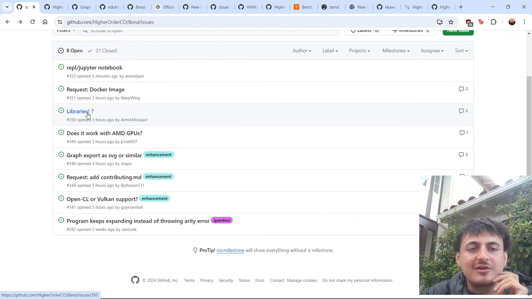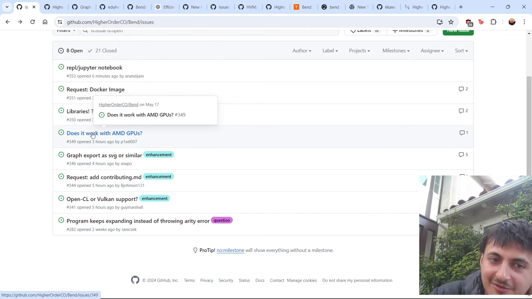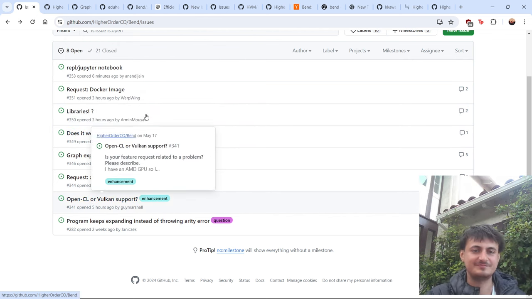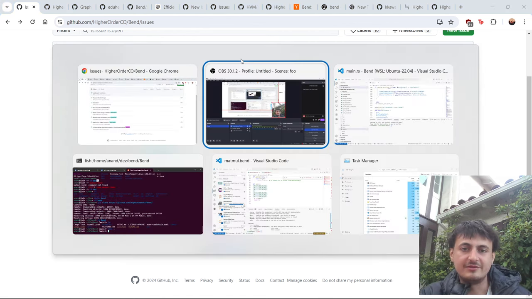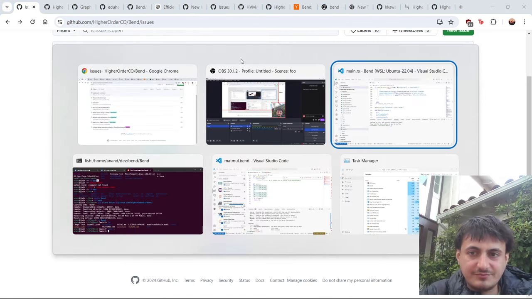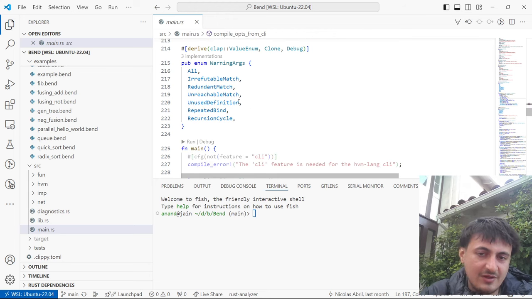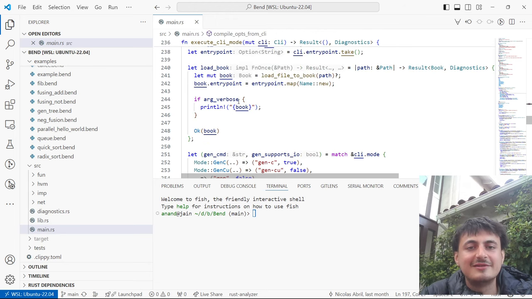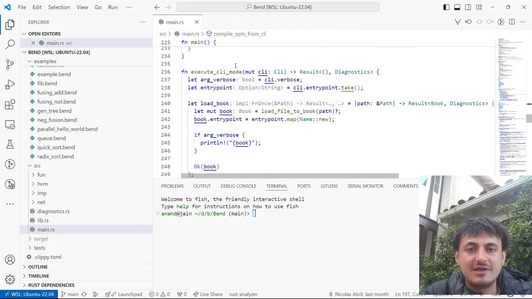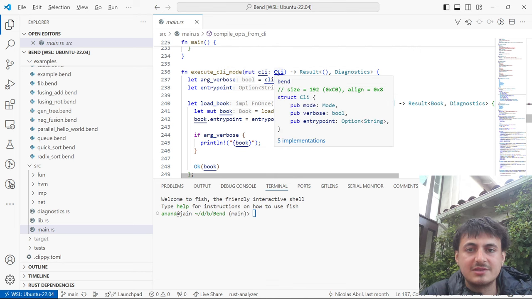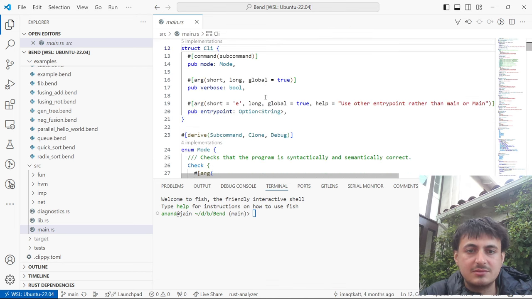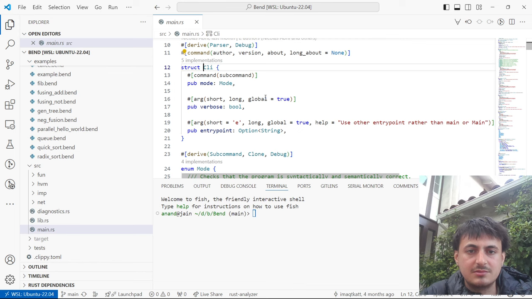Dude, Docker is one of those things where I'm like, no, bro, I don't need that. I never run anything real, though. All right, so there's a lot to do, clearly. But it would be, wait, execute CLI mode? What is this? What is a mode?